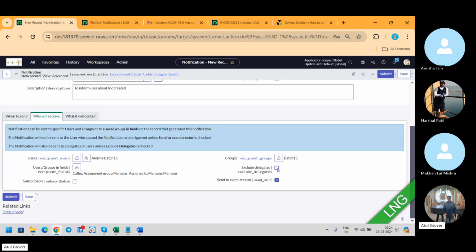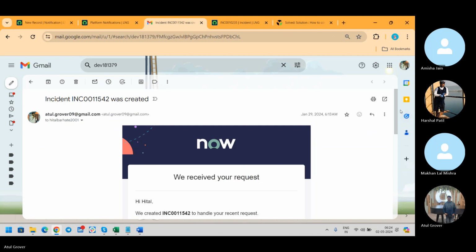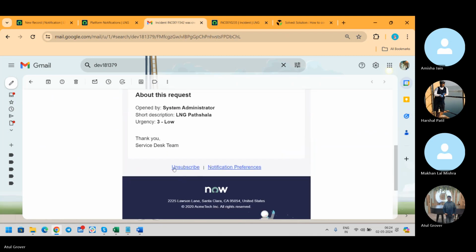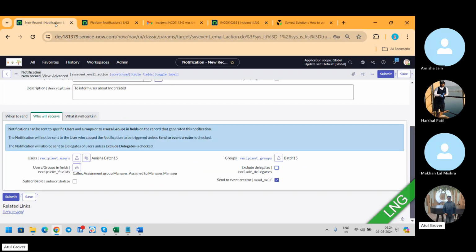नहीं, मुझे delegates को नहीं भेजना, ठीक. And then subscribable. If this email go first time to the user, they will get an option to subscribe it. If you see here, ये सब्सक्राइब अनसब्सक्राइब करने के लिए ऑप्शन हो जाता है. There is a second part.